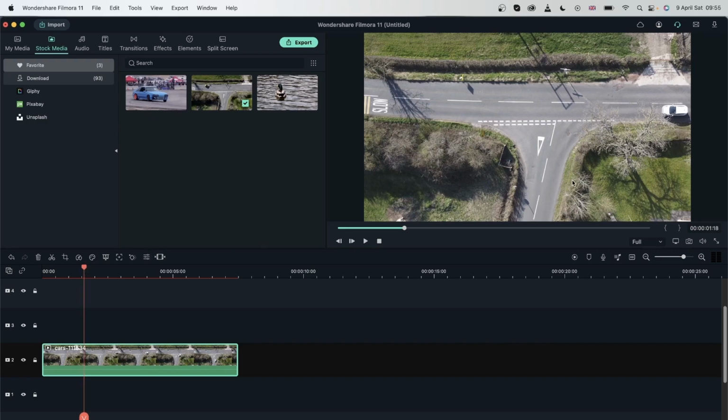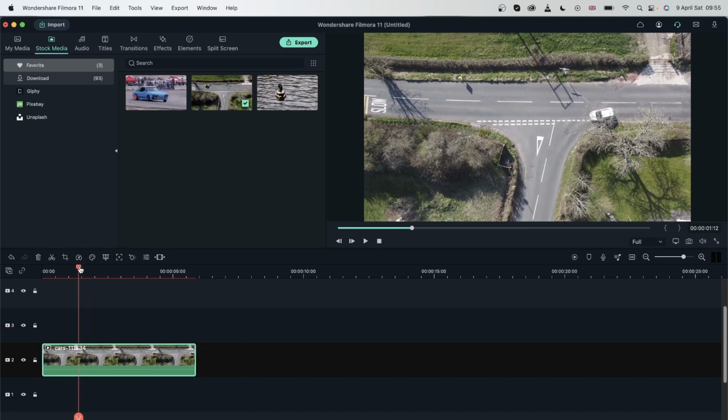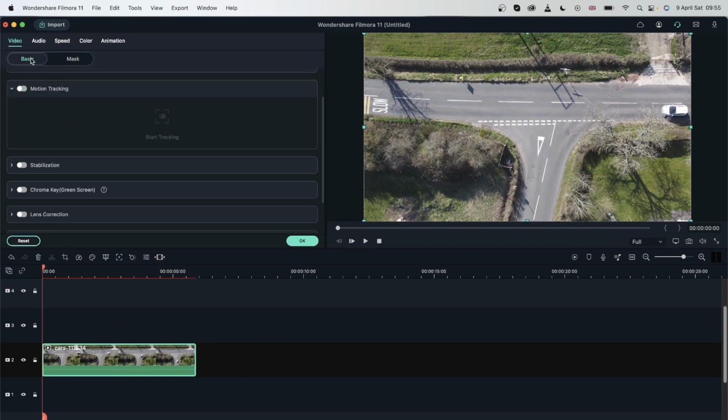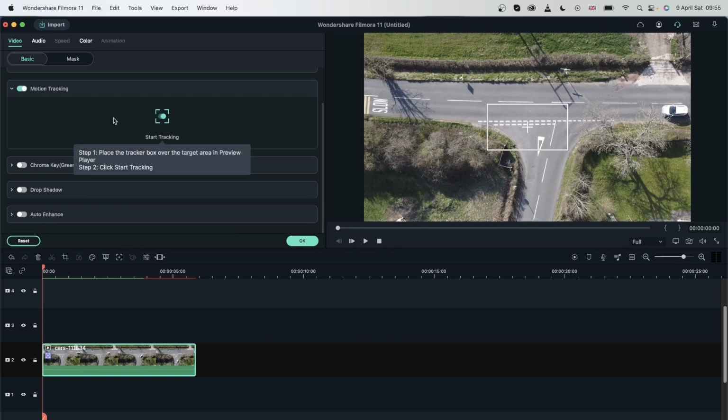There we go. Now my subject is fully in frame. So I need to trim the start as well. Now I can double click, head over to the Basic tab and turn on motion tracking. Let's double click on this box, drag it right where my car is, and readjust the box.